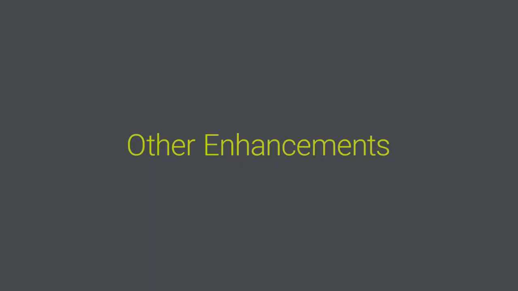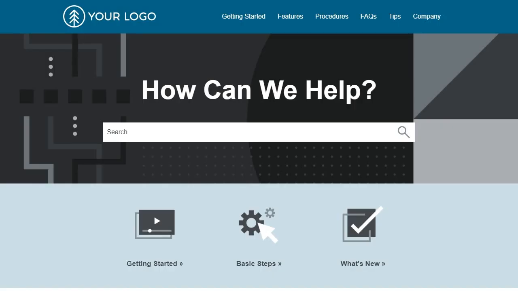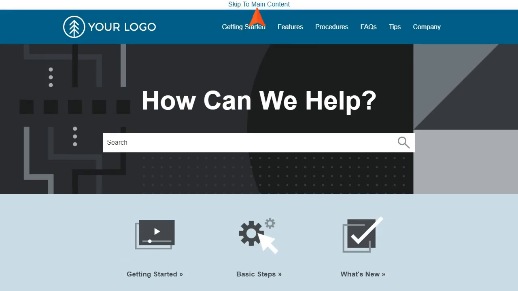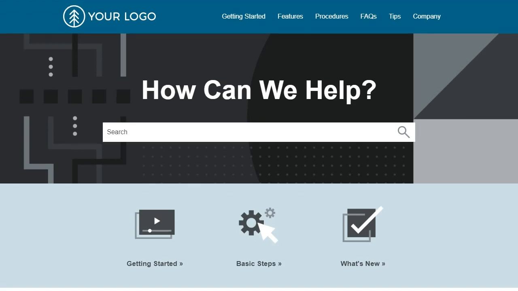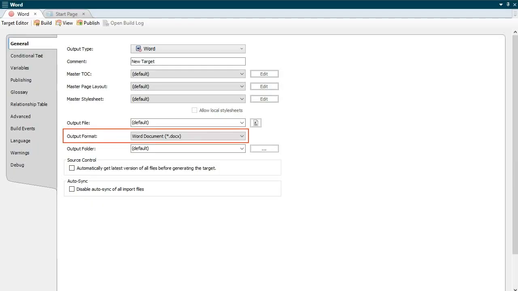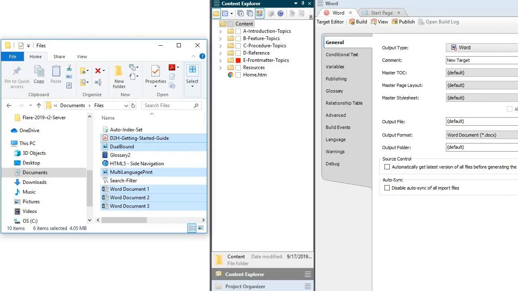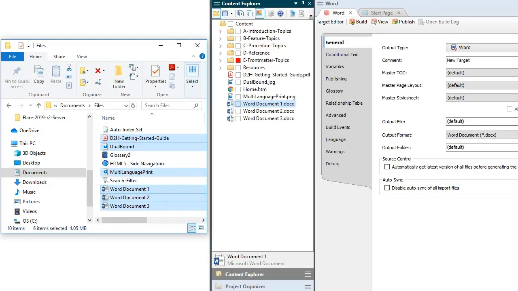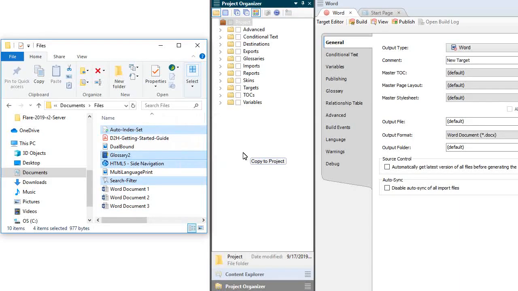And here are a few other enhancements that you might notice in Flare 2019 R2. Many accessibility improvements have been made for HTML5 output. This includes better keyboard navigation, a feature that lets users skip past navigation to the main content, the addition of area labels for the output, and more. There's a new field in the target editor for Word output that lets you choose the output format, either docx or doc. If you like dragging and dropping files, you are in luck, because now you can drag all kinds of files from Windows into the Content Explorer in Flare. You can also drag valid project files, such as skins, glossaries, and so on, into the project organizer.